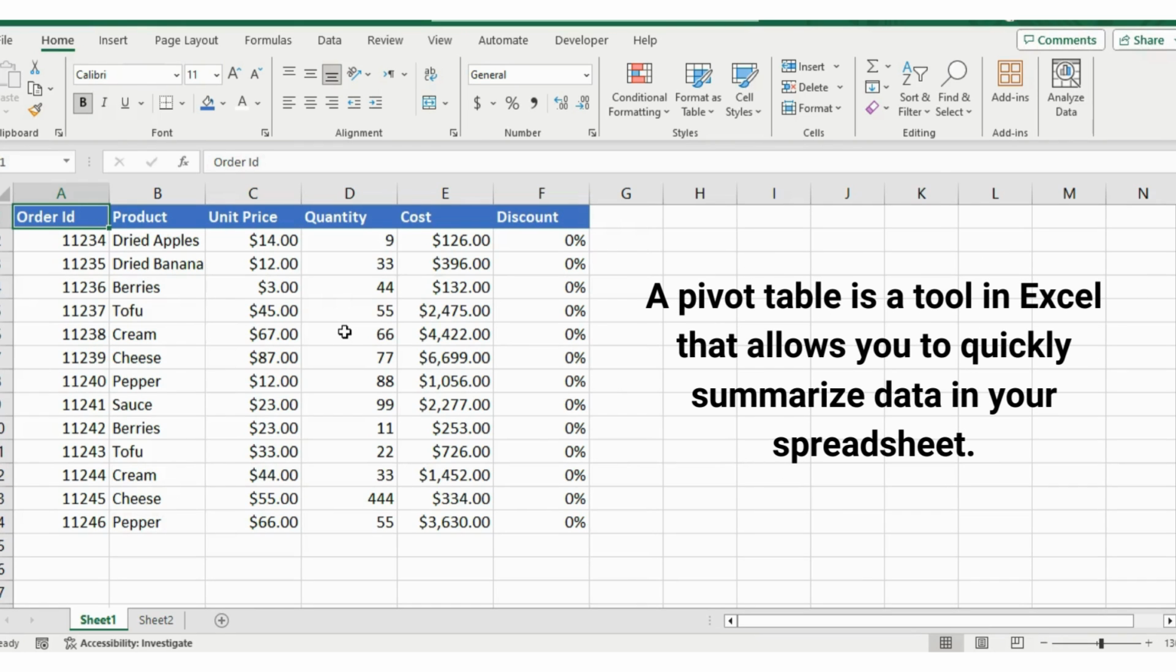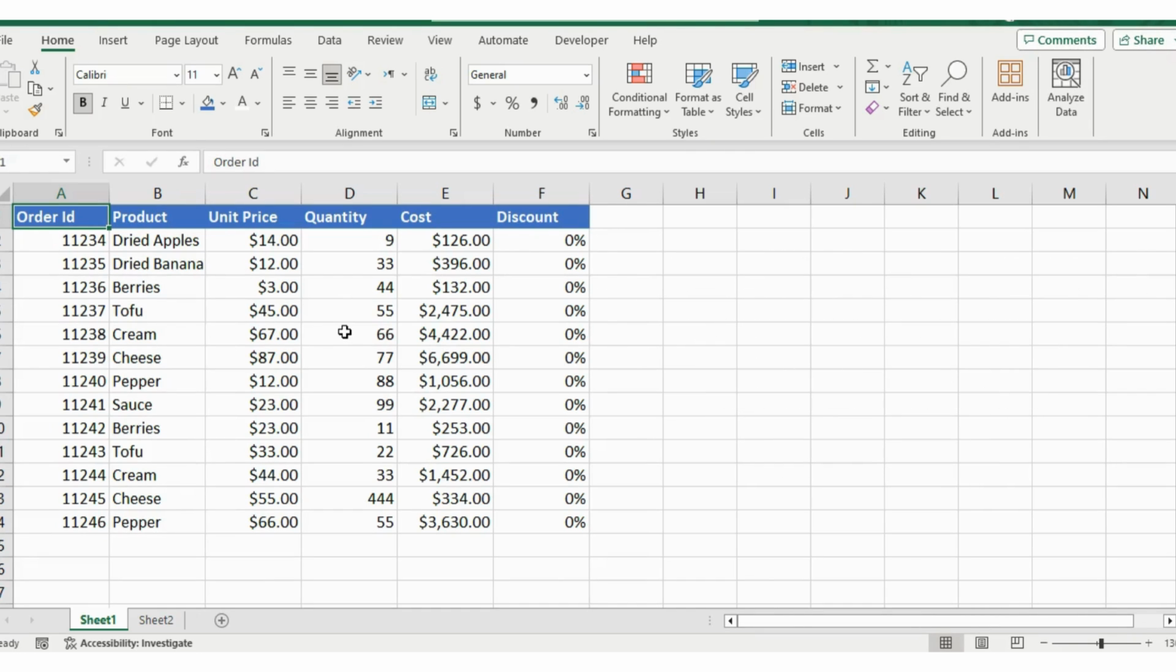A pivot table is a tool in Excel that allows you to quickly summarize data in your spreadsheet. To illustrate how to create a pivot table, let's look at a simple example. Here we have a table of data containing order information. Let's use a pivot table to summarize this information and display the total quantity for each order.